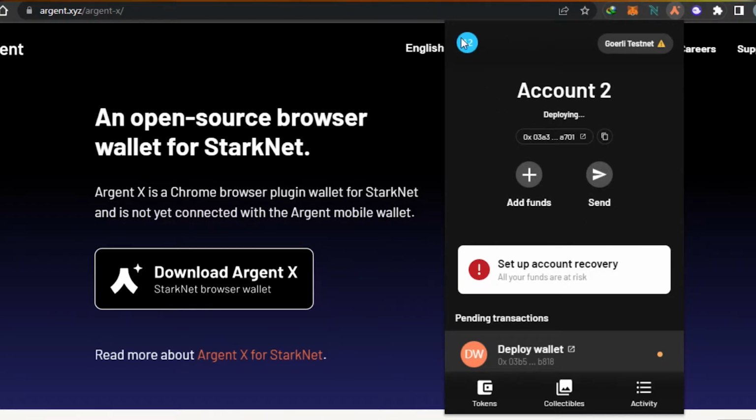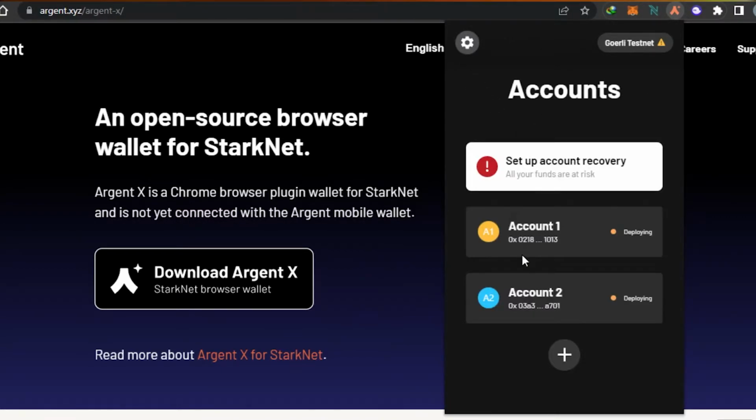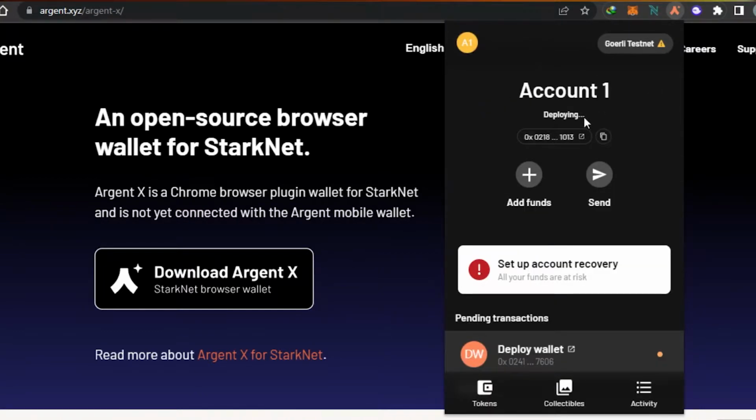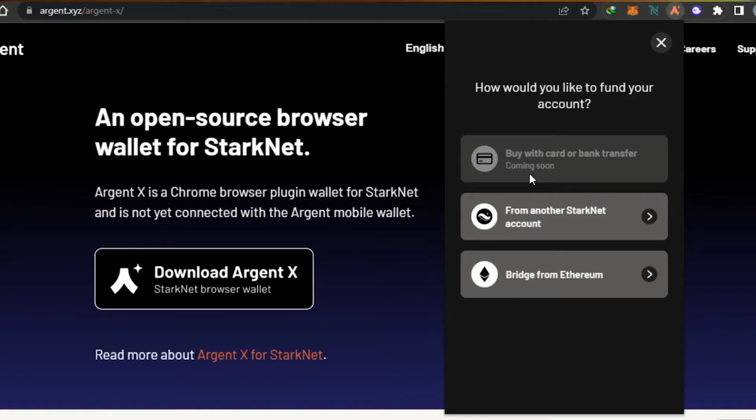So I have 2 accounts. You can see right here I can switch between my accounts. Now I have account 1 and account 2. Once you open up your account, I have Ethereum mainnet from here. To add funds to your account, you simply click on add funds.